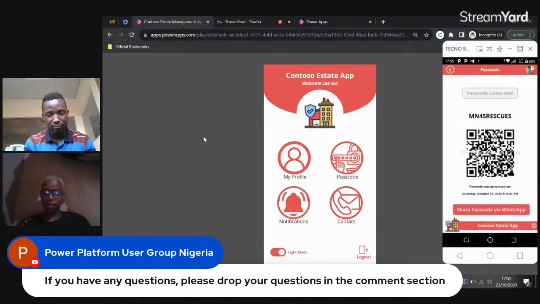Wow, so I got it. I can't share my screen actually, but it says: my passcode MNN45RESCUS at the security post to gain access to the console estate. Looking forward to your exit. Yeah, that's very, very nice. Irrespective of the country in the world, it goes instantly.